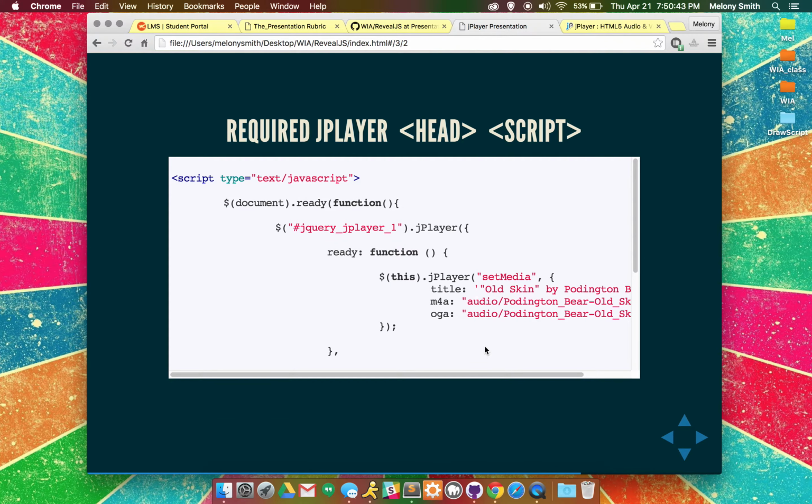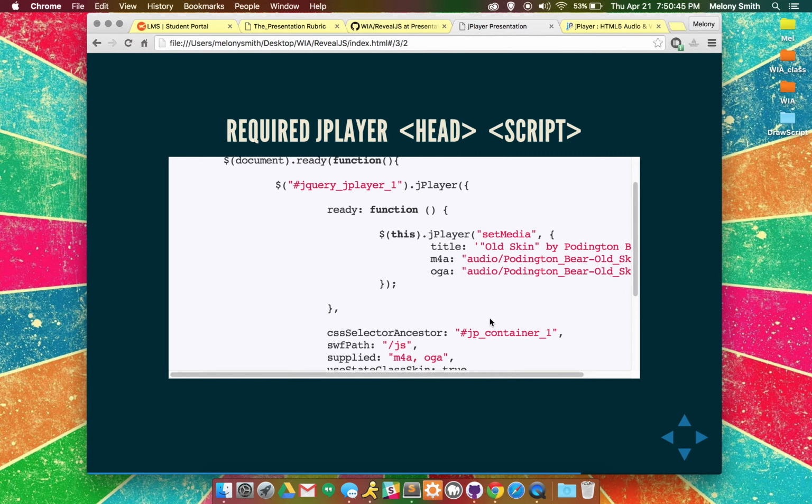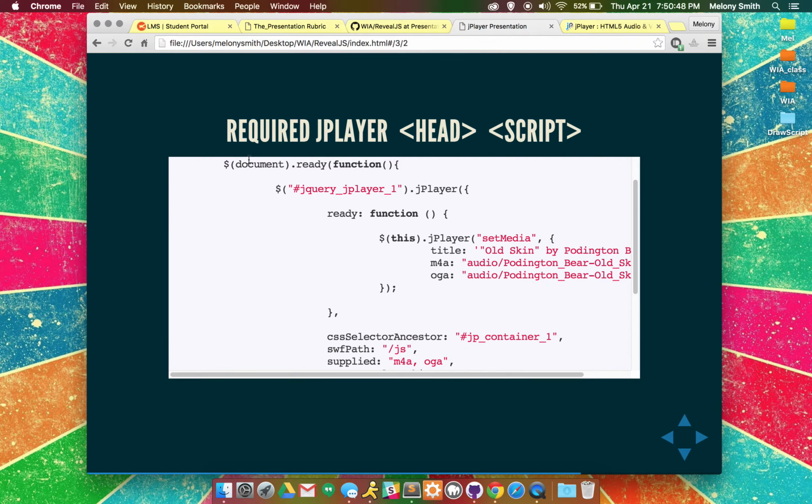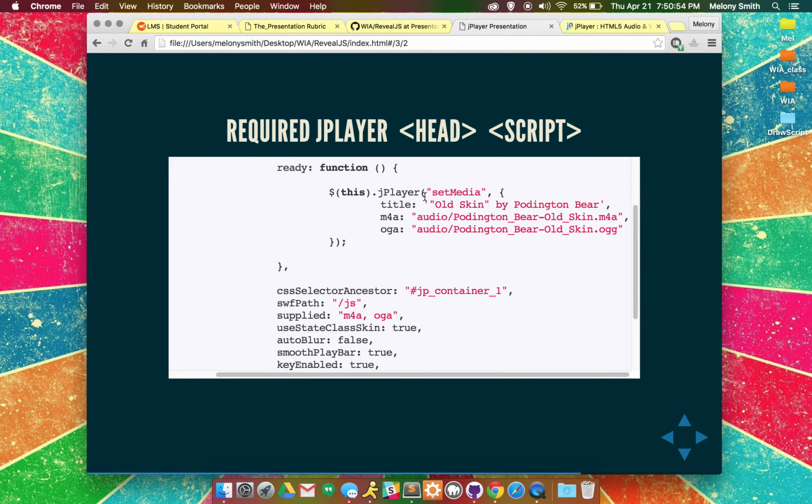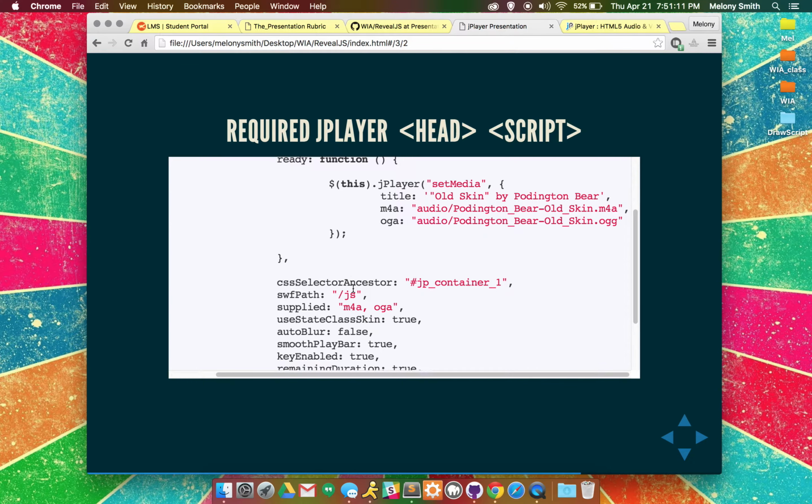Inside of the head also, you're going to need this script to run. You see our ready function here, our player. And then once it's ready, jPlayer is going to set the media. There's this line here. It's the title section I told you about. Here is my M4A and my OGG file. And those both need to be included. That way your browser can choose what works for it.